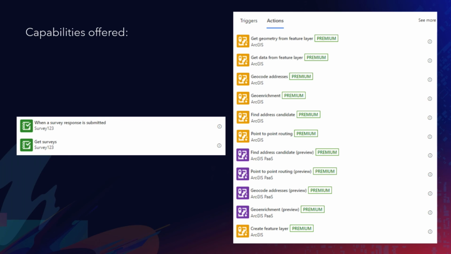But on screen now is a list of all the different triggers and actions currently available, from enriching data to performing drive time analysis, or simply extracting the data. There's lots of different examples of things that you could automate.